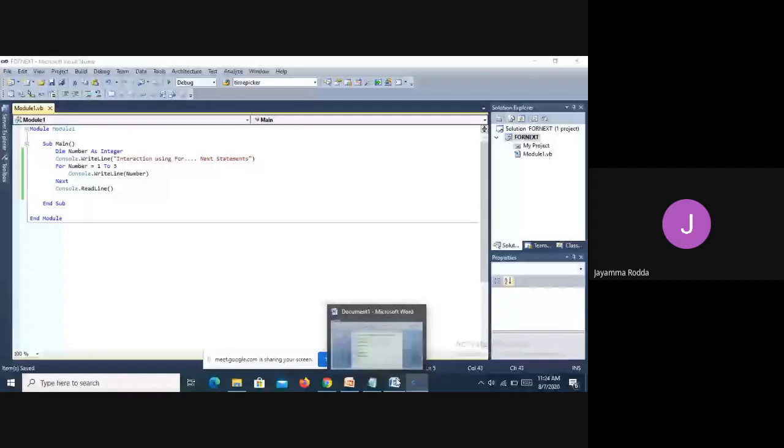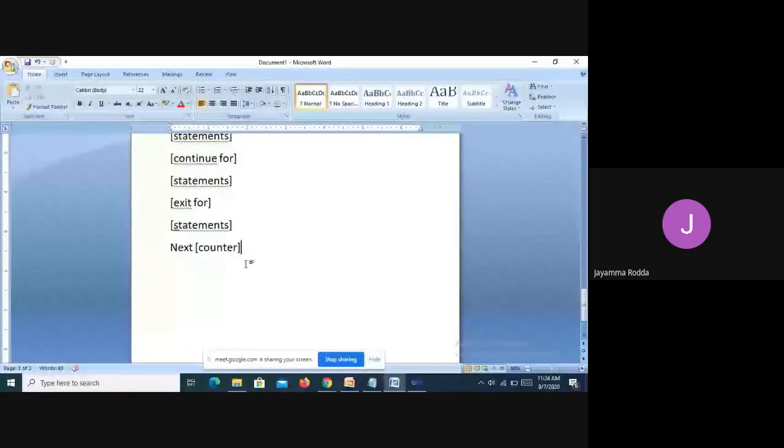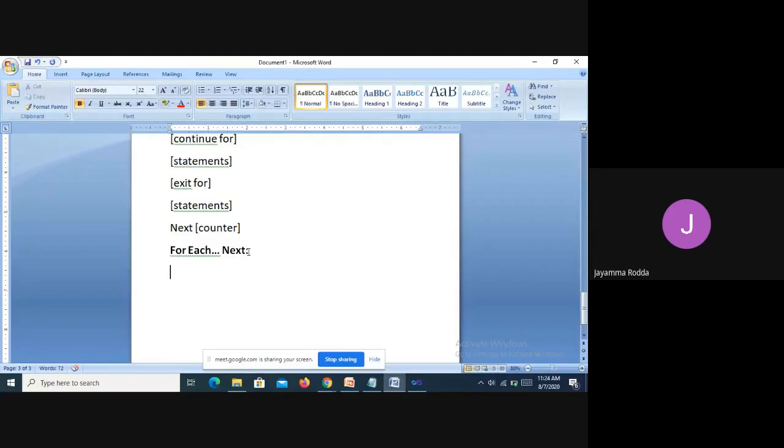Okay, this is the for next statement. Let us discuss the for each statement and then we'll conclude today's class. For each next. Next we are discussing the for each next. So for each next statements will also iterate throughout the statements. Whatever the list that is specified there, through those list of statements, it will be iterated.